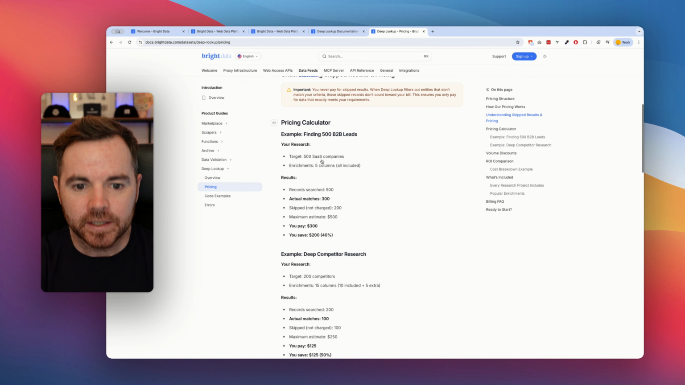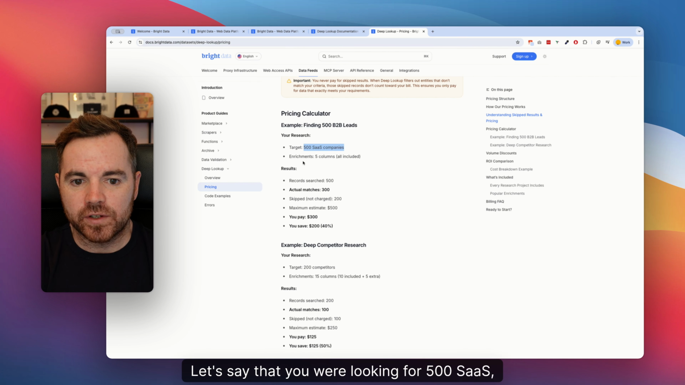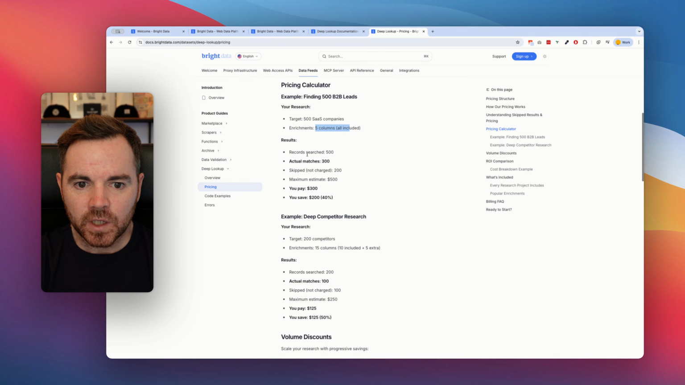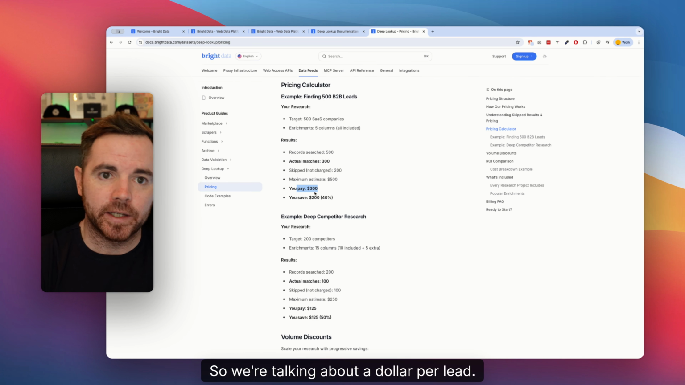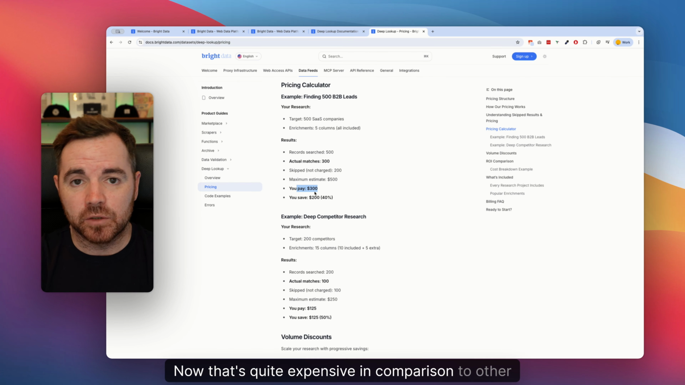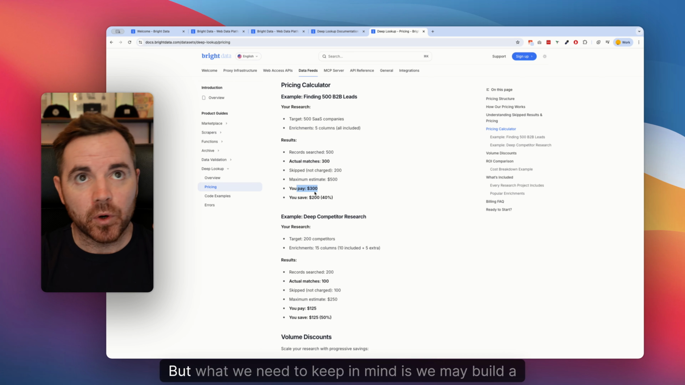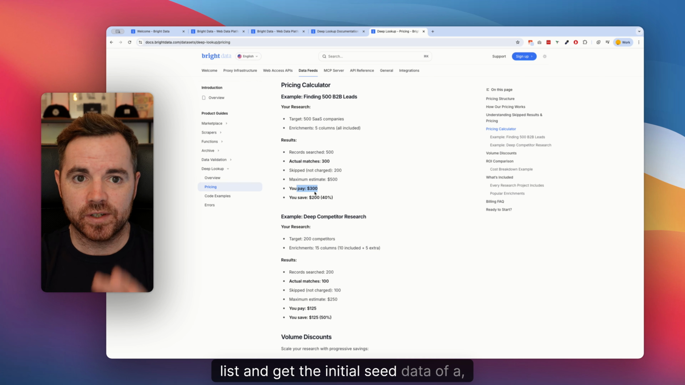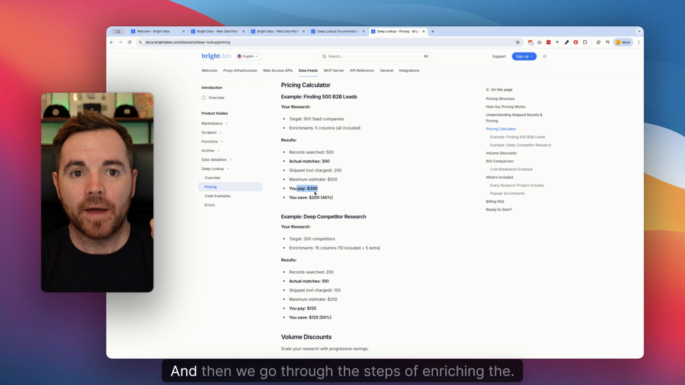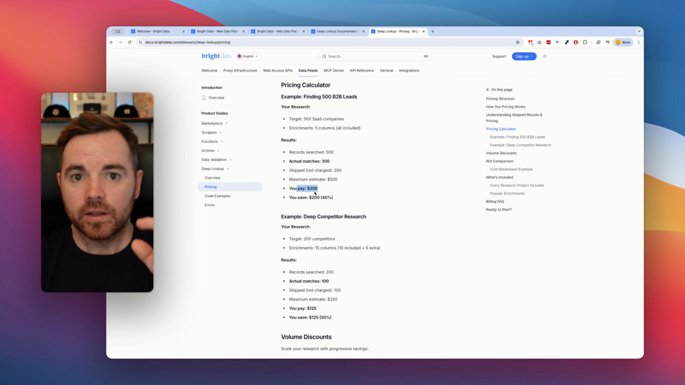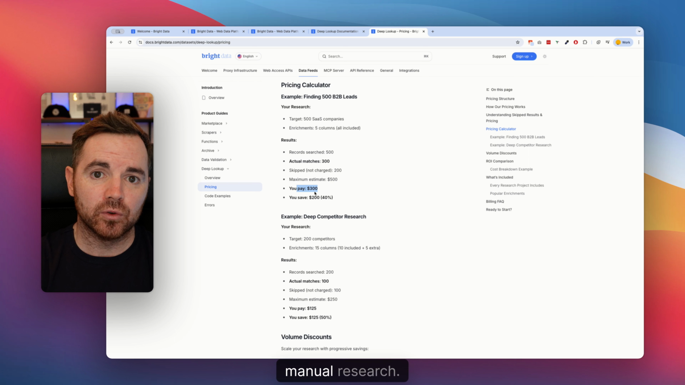So what does that mean? Let's say that you were looking for 500 SaaS companies with 5 columns. It will search for 500. It only matched 300. So therefore it skipped 200. So you would only pay $300. So we're talking about $1 per lead. Now that's quite expensive in comparison to other tools. But what we need to keep in mind is we may build a list and get the initial seed data of a prospect or a company, and then we go through the steps of enriching. Then we go through the steps of the additional manual research.